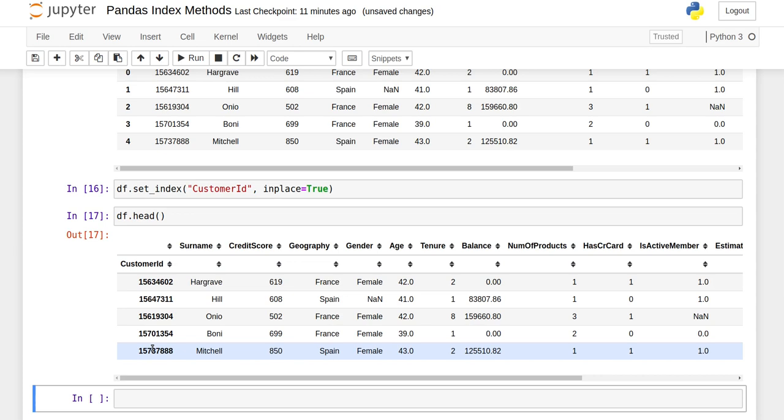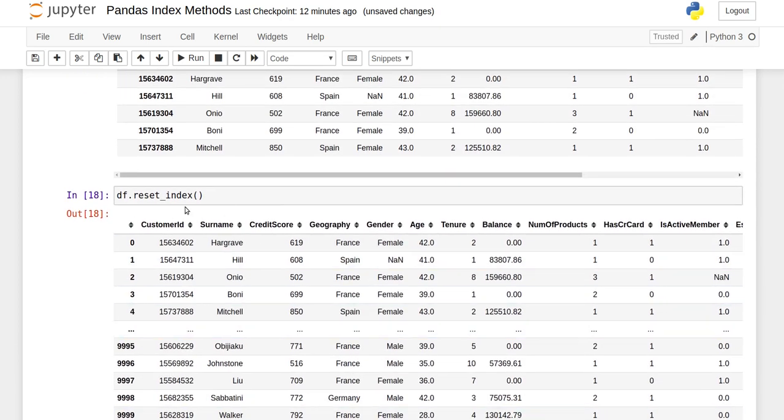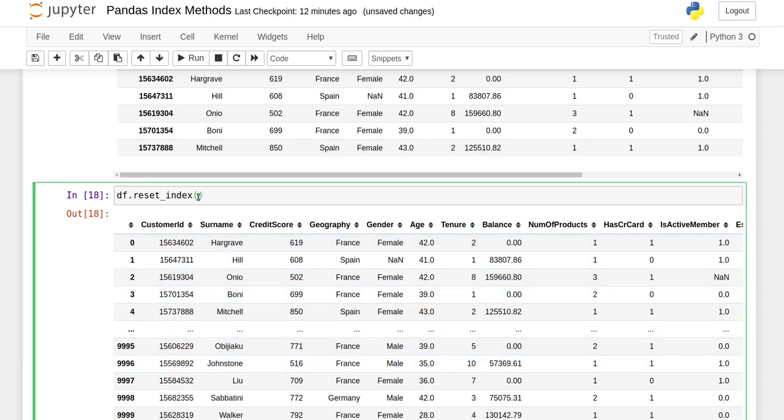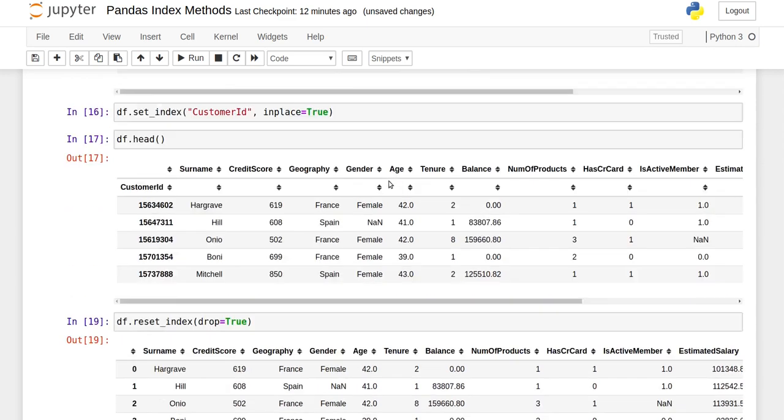Okay, so this is the set_index method which is used to set the index. Now suppose I don't want this as an index, I want it as a column. So this is another method which we call df.reset_index. Okay, if you just press shift enter, you will see I have changed this index into a column. And suppose you don't want this, you just want to drop this column and create a default index which is 0, 1, 2, 3, an incremental number. So what you do is write drop equals true. This time the previous index will be dropped.